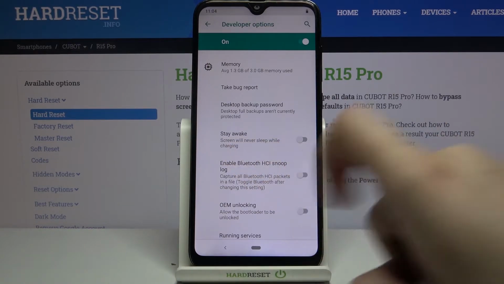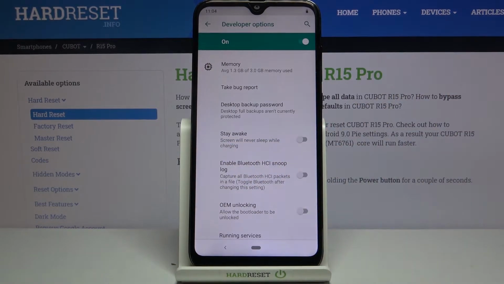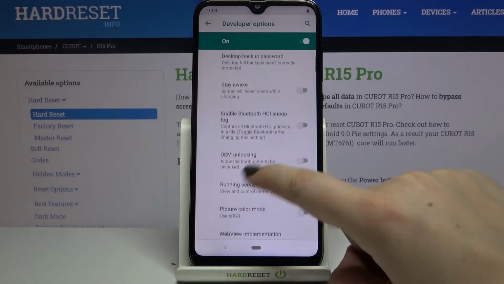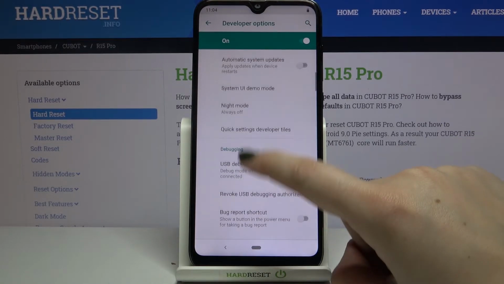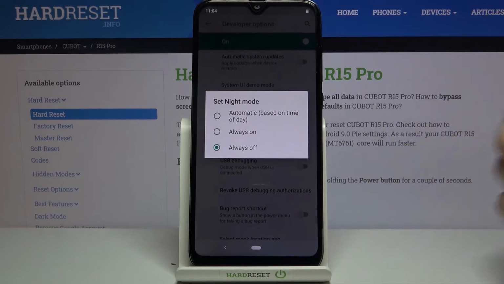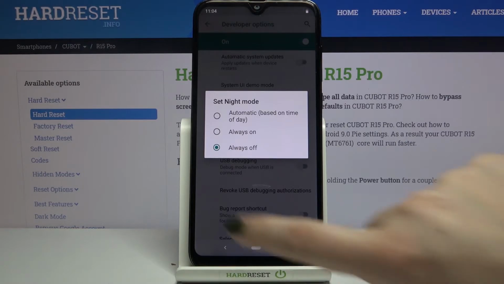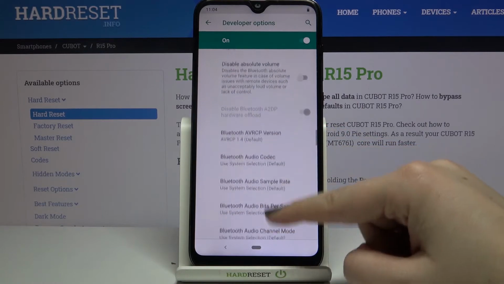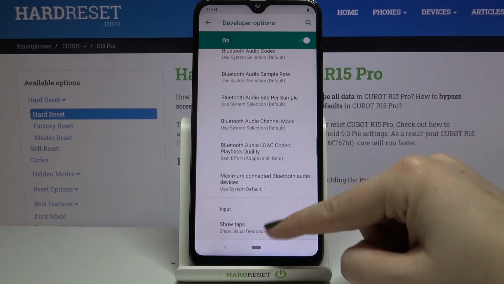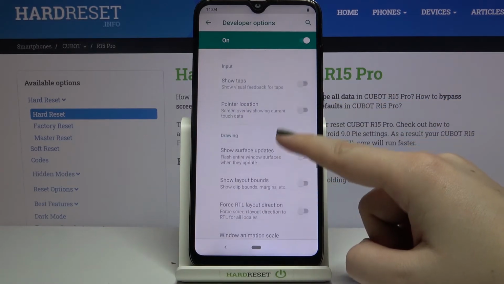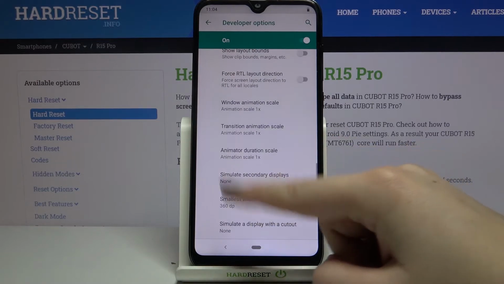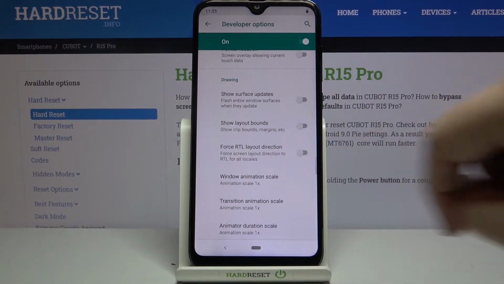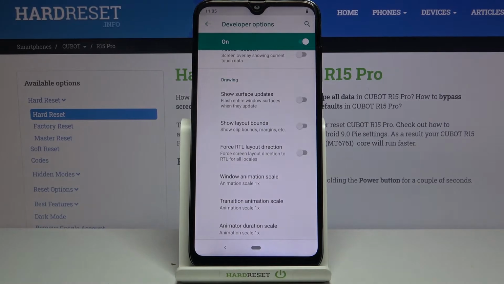So for example, we can turn on to stay awake, so the screen will never sleep while charging. What's more, we can enable the night mode, so here we can decide if you'd like to leave it always off, always on, or based on the time of the day. What's more, we've got, for example, some Bluetooth options. We can show a pointer location, surface updates, transition animation scale. Actually, a lot of options which we can customize.